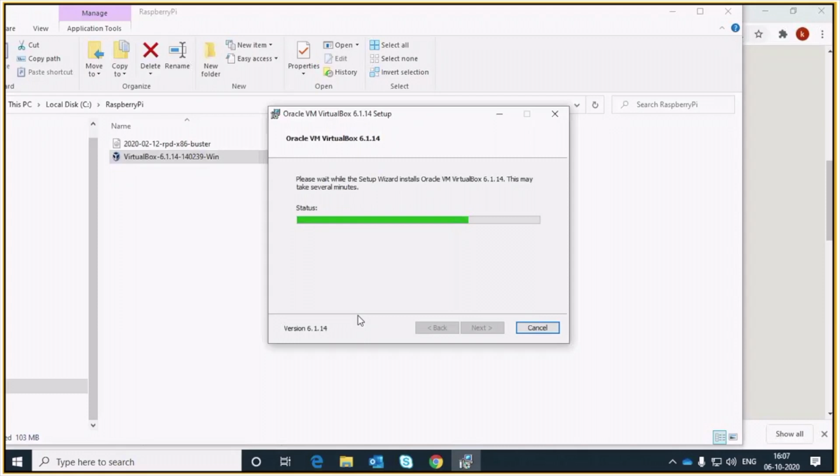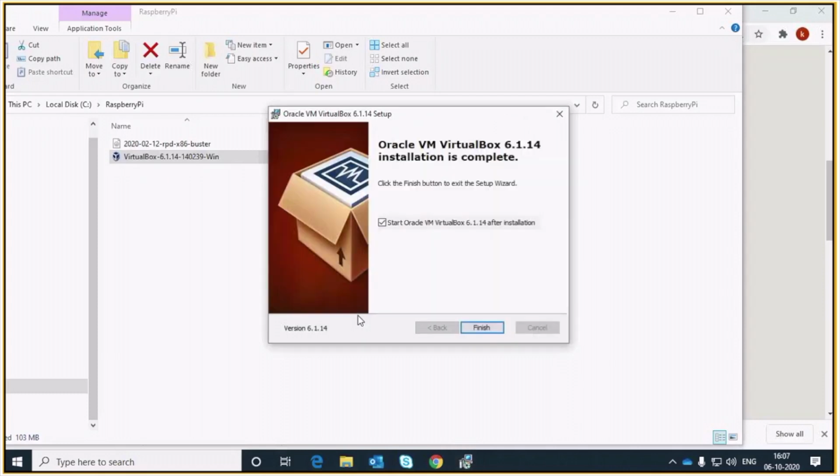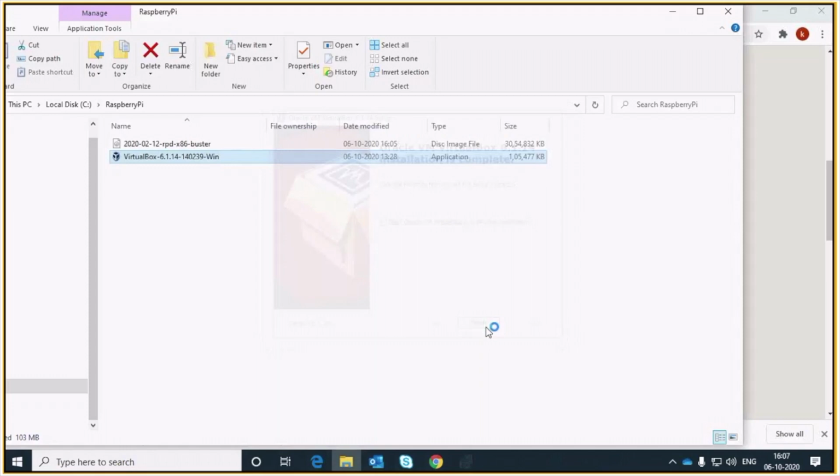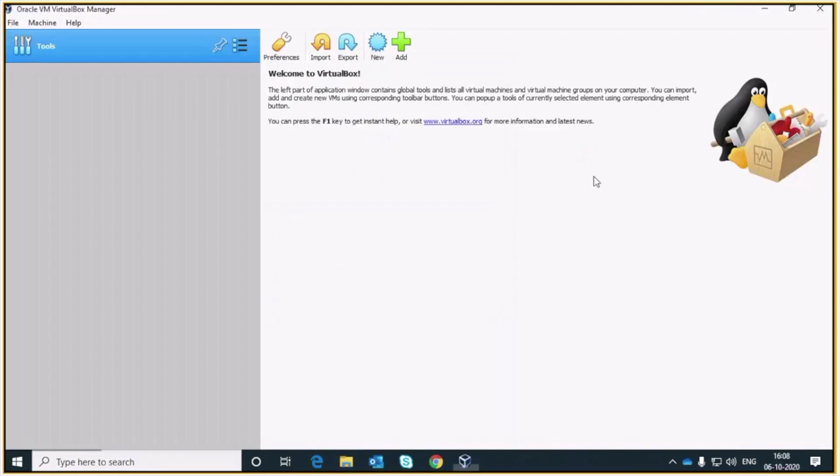It will take a few minutes to complete this setup. So once the setup is completed, we'll click on finish and then open the VirtualBox. Currently there is no machine added here. You can create a new machine or you can add your existing machines in this VirtualBox. So I'll be creating a new one.